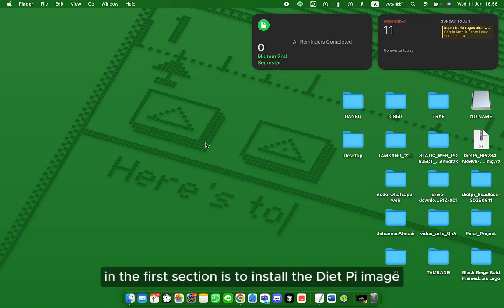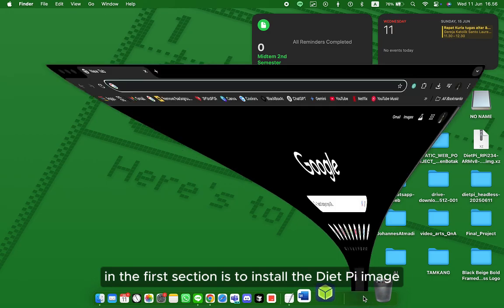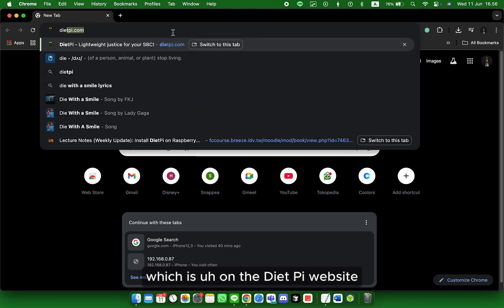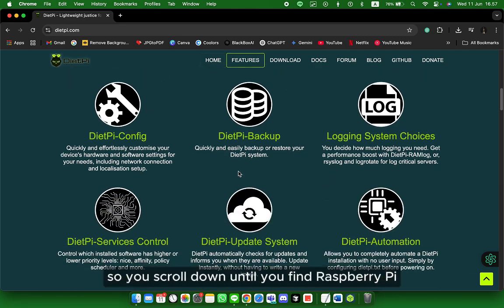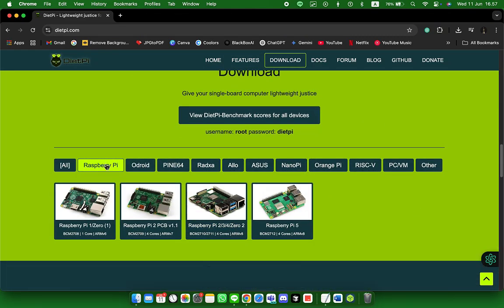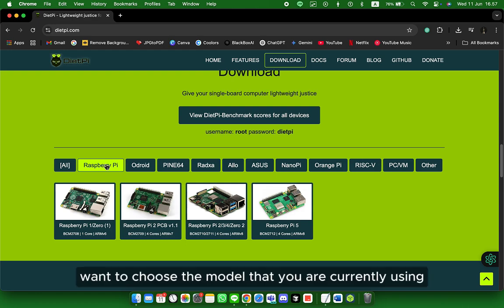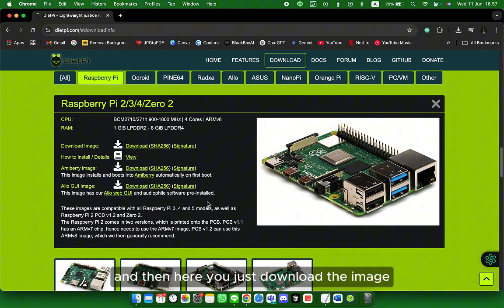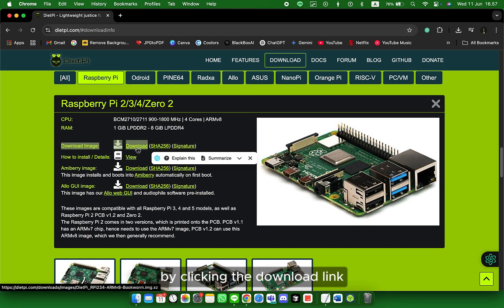So the first section is to install the .py image, which is on the .py website. You scroll down until you find Raspberry Pi, and then you choose the model that you are currently using, which right now is Raspberry Pi 02. And then here you just download the image by clicking the download link.